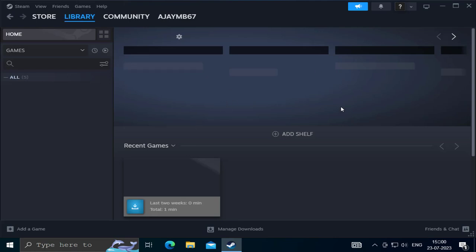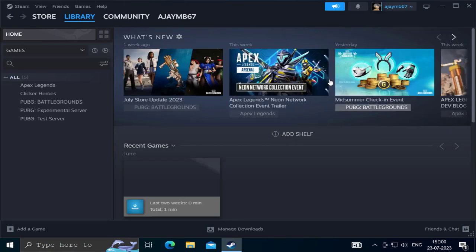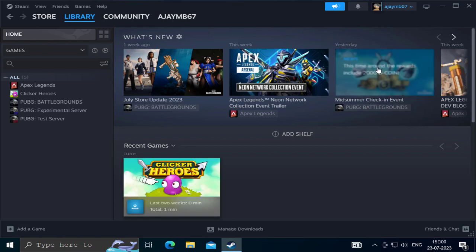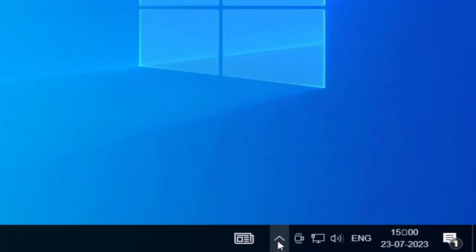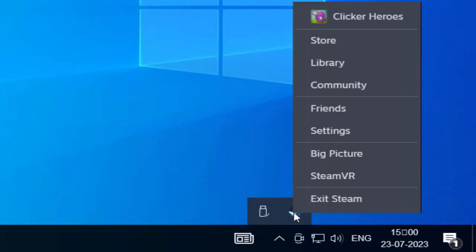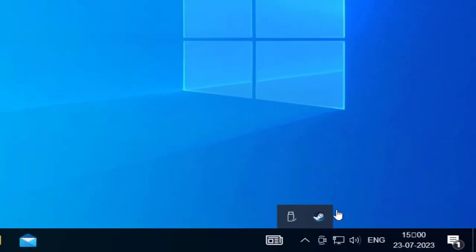If you are still having a problem, let's move on to the second solution, guys. Second solution is to close Steam and reopen it as an administrator, guys. To do this, click on close out of the Steam and select the arrow icon over here. Right click on the Steam and select exit Steam.